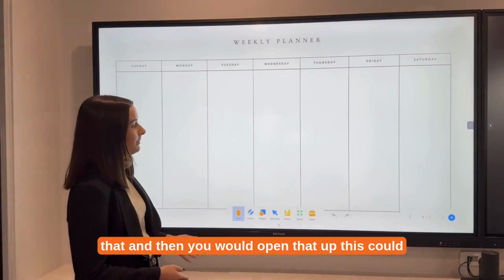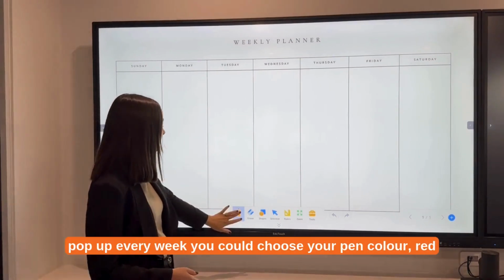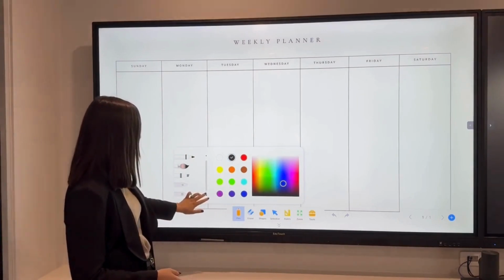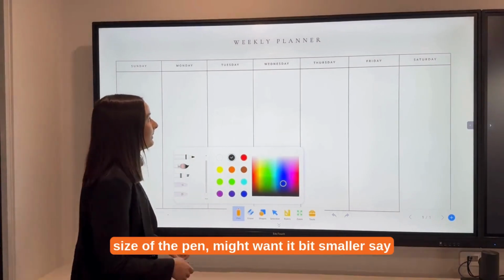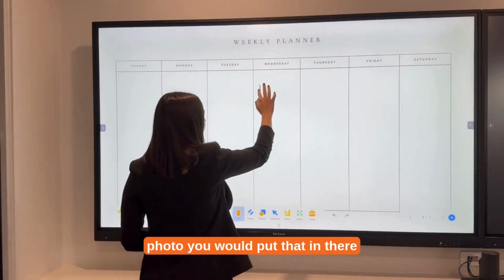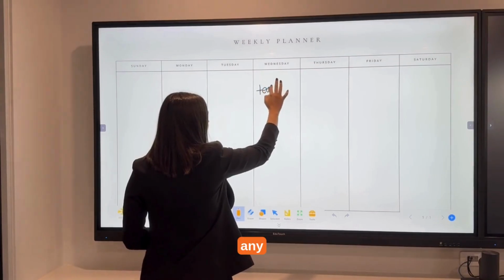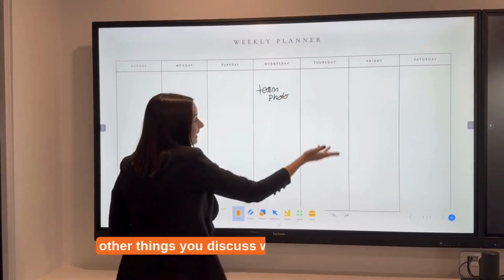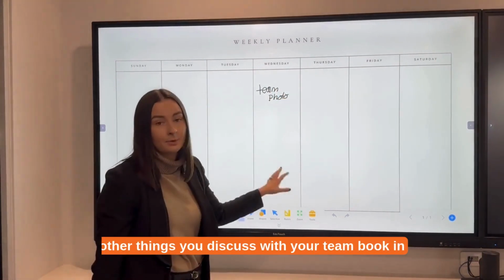And then you would open that up. This could pop up every week. You could choose your pen colour, red, the size of it. I might want it a bit smaller. Say on Wednesday there's a team photo, you would put that in there. Any other things you want to discuss with your team, book in.